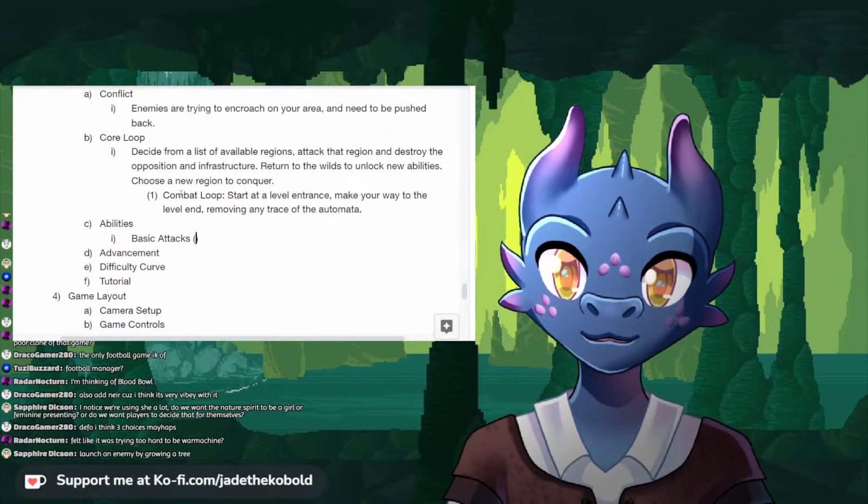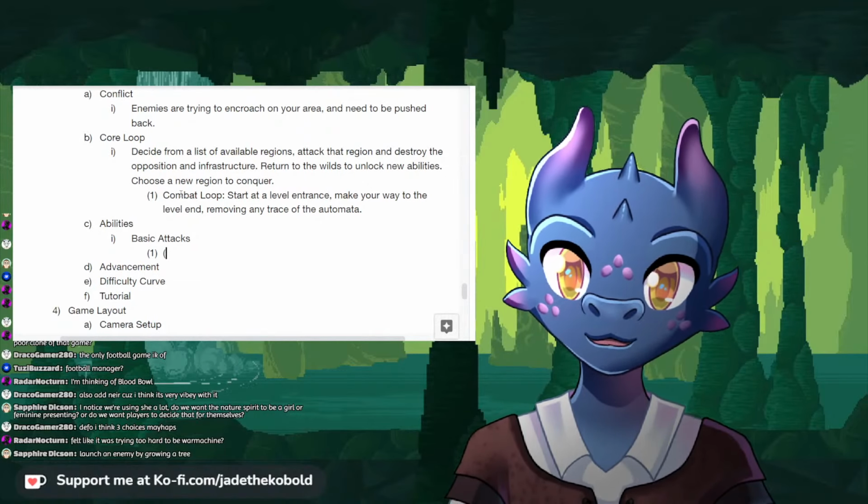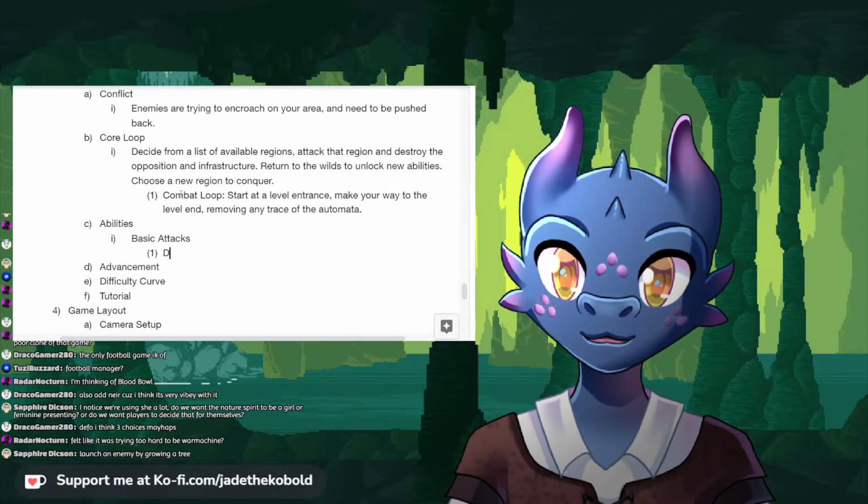So we need some sort of diversity of basic attacks. Let's say that we have, I'm going to call it Dagger.